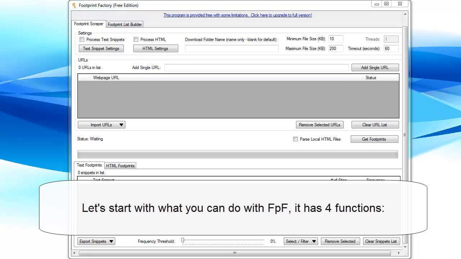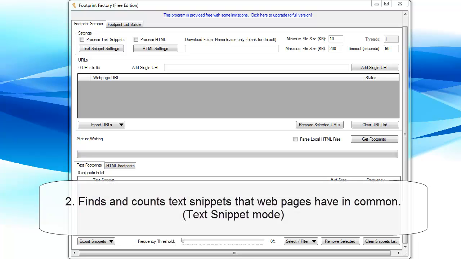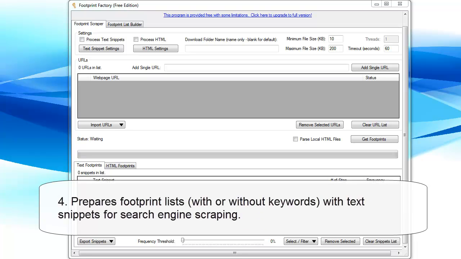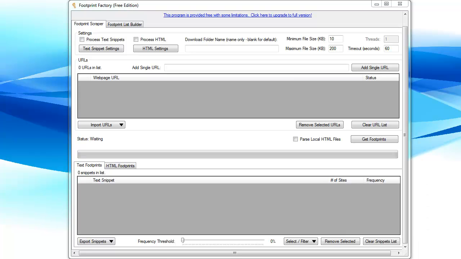Let's start with what you can do with FPF. It has 4 main functions. The first is that it scrapes web pages and downloads the web page HTML. The second, it finds and counts text snippets that web pages have in common, and that's in text snippet mode. It also finds and counts HTML snippets that web pages have in common, which is HTML mode. And the fourth function is that it prepares footprint lists with text snippets for search engine scraping, and this can be done with or without keywords and with or without quotation marks.